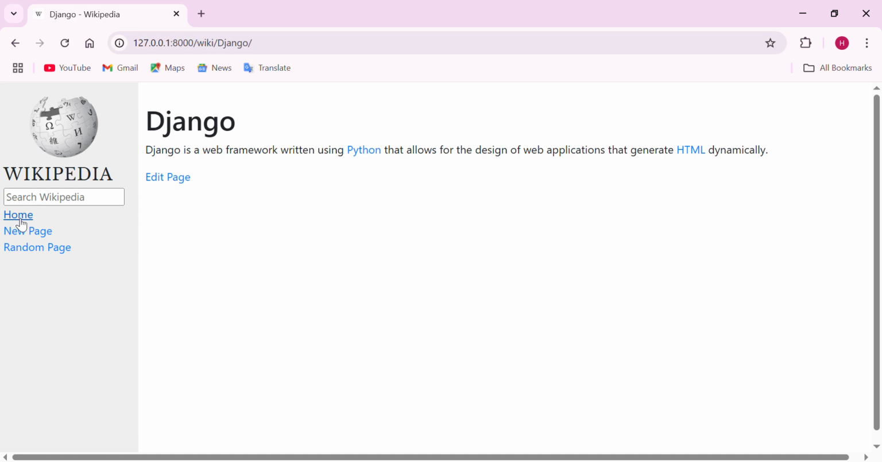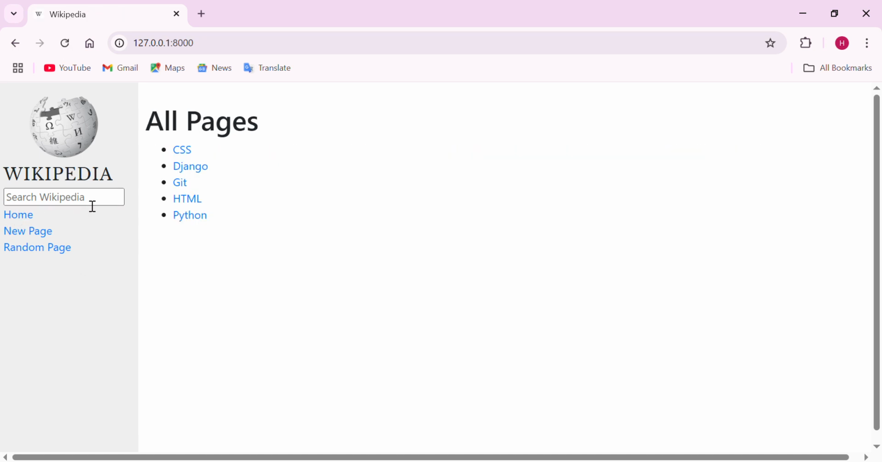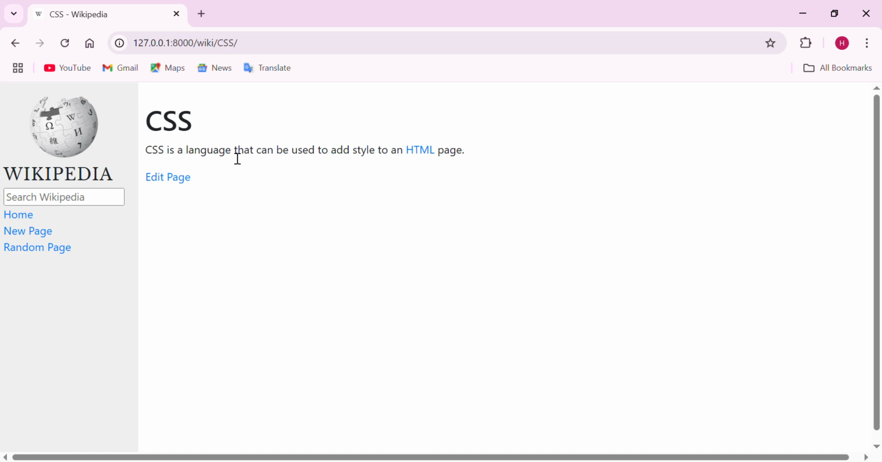Now I click on this home link in the sidebar. We see a list of all the existing encyclopedia entries. Each title is clickable. Let me click through each one, like CSS. And as you can see, I'm taken directly to its entry page.